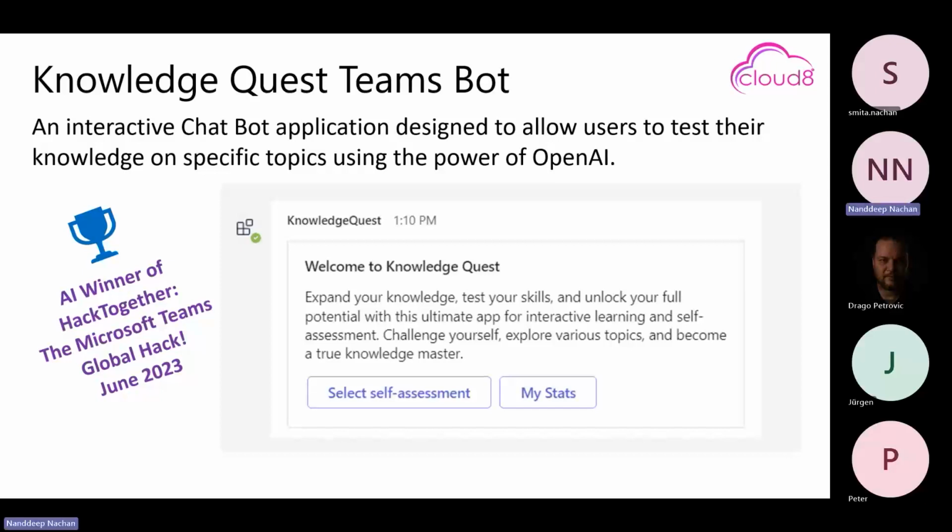Okay, so this is the Novice Quest Teams bot, and we are a winner of the AI hackathon which happened in June 2023. So what exactly is this bot doing? It's nothing but an interactive chatbot application that allows users to test their knowledge on specific topics with the help of the power of OpenAI. You can test not only technical knowledge, but general knowledge also. This is the sample screenshot we have provided over here. We will take you through all of that code also, and how the functionality works.